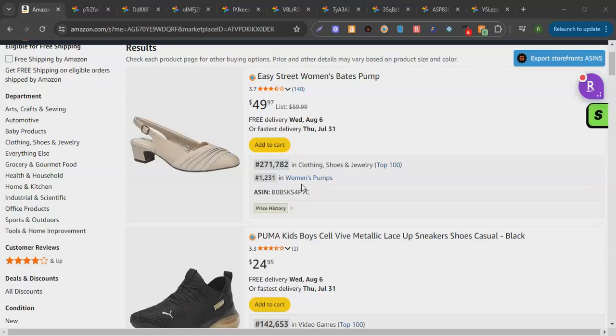Trying to sell on Amazon but not sure where to start? Here's a super quick guide to creating your first product listing step by step.